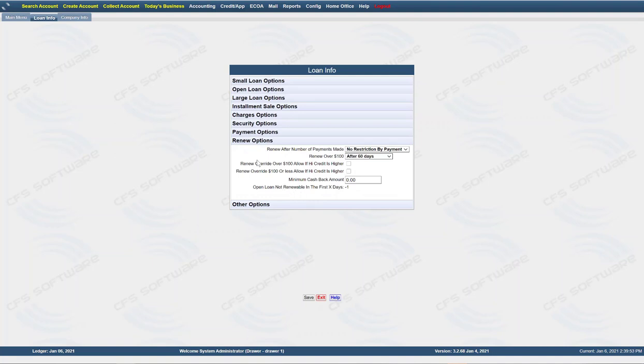How a loan is renewed might change over time, but this is mostly set up and stays the same throughout the loan, though you might tweak it depending on your particular loan type. When a customer has made 2 or 3 payments on a loan, you might want to renew them to a new loan. So, renew after number of payments made. No restrictions.